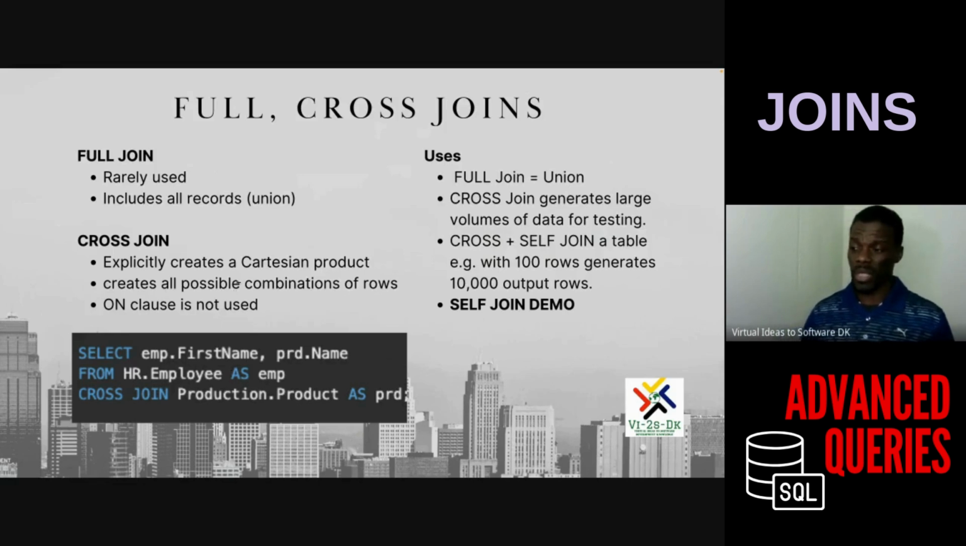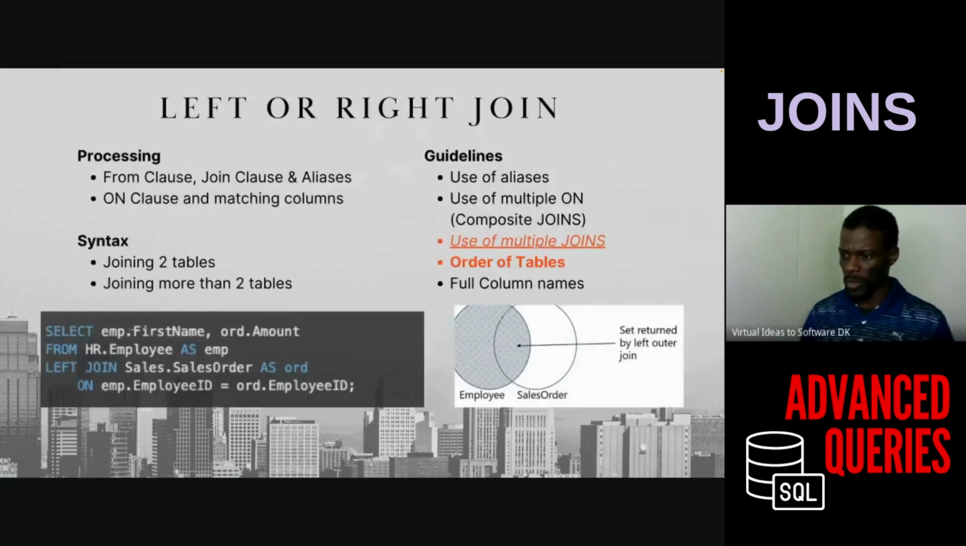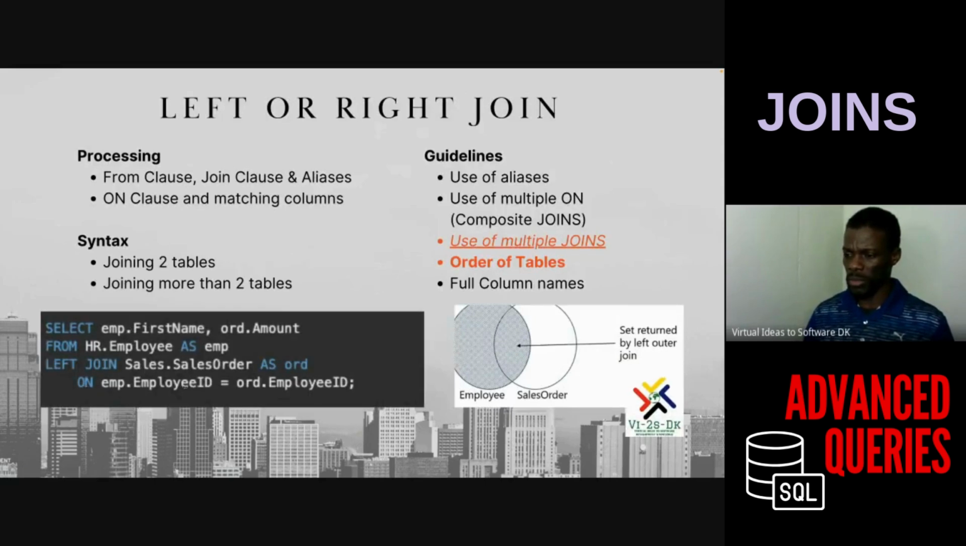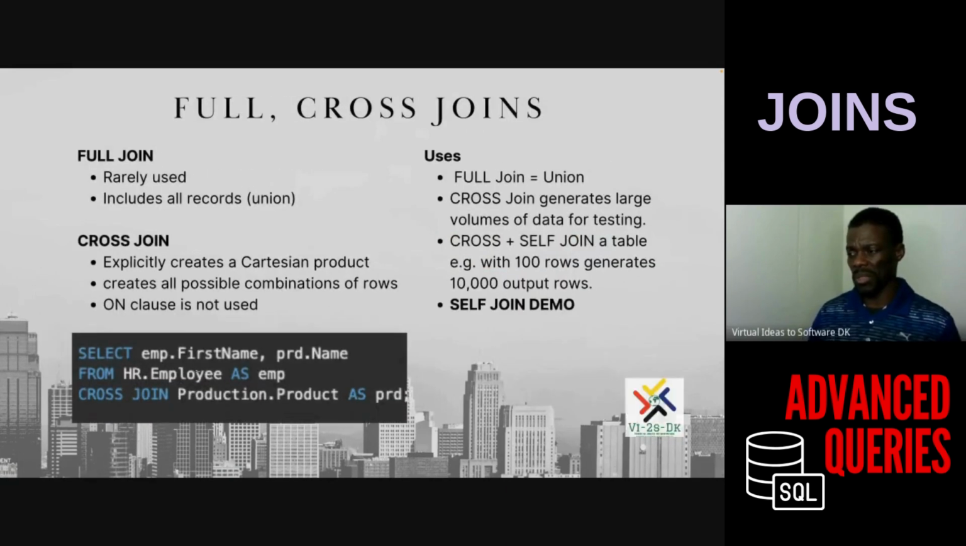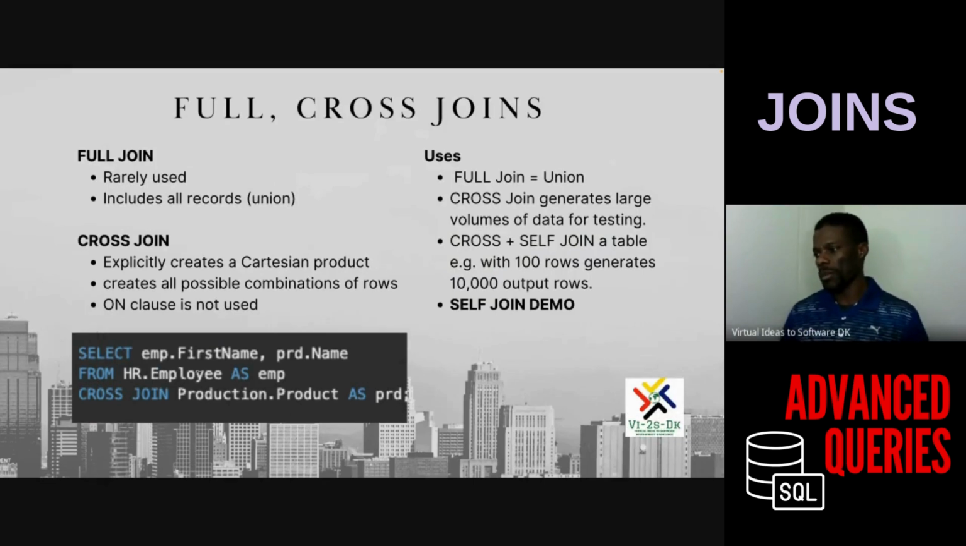And since you're using a Cartesian product, you don't need that on clause. The previous one, let me go back one, we had an on clause because you have to show the common columns. But in this case, for cross join, we don't really need common columns, so we just omit that. But the uses again for the full join, for union.